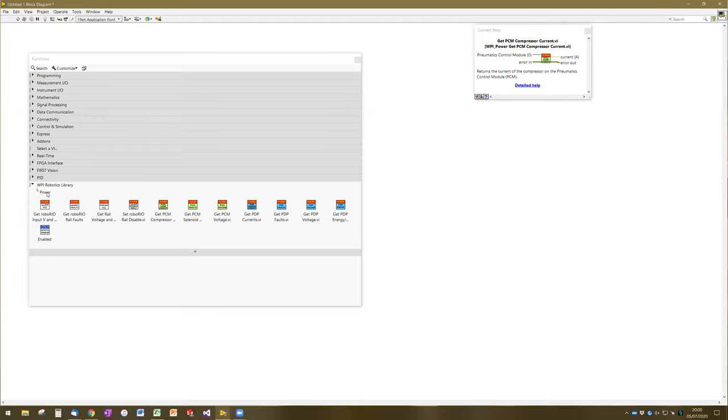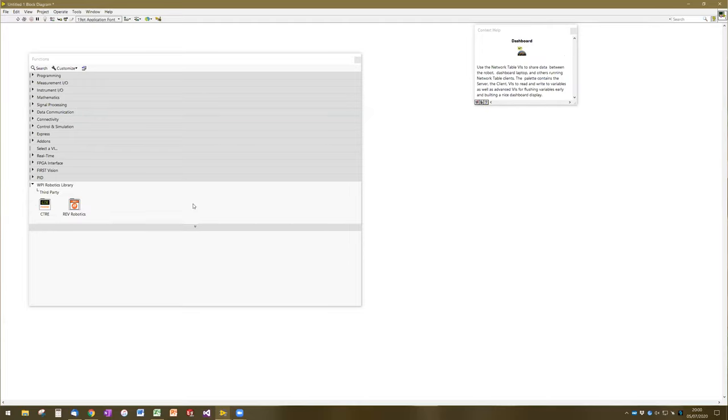Okay, I'll try and finish up pretty quickly here. I'll just jump over to the last one, which is the third party code. Again, I'm just sort of trying to give you guys an overview of what's available so you know what you can work with. So we've got two third party pieces of code. Anything that's in third party does have to get installed separately. So when you install LabVIEW, you won't have these two folders. There are instructions along with the LabVIEW install instructions on the Google Drive for how to install these third-party libraries. And other companies have them too. The only ones that we have installed right now are CTRE and Rev because they're the only ones that we needed them for.